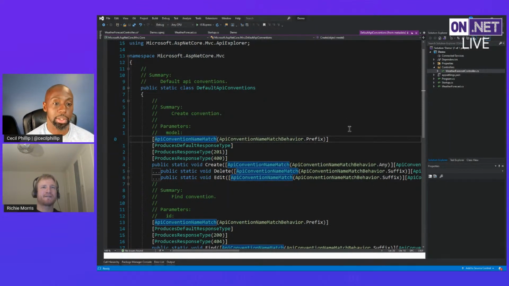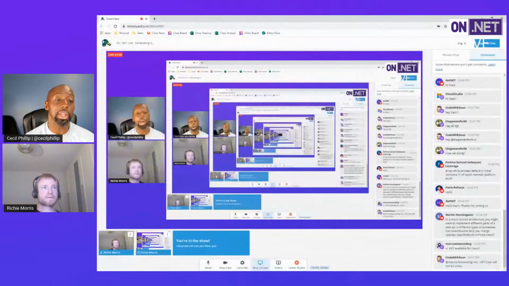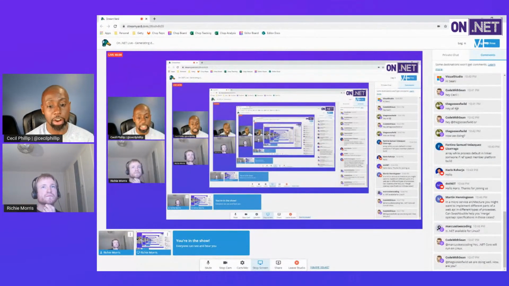So I like that about it. The one thing I wish it could do is inherit from the previous one. I wish I could have the default convention, and then add my own ones to it, without having to rewrite the whole thing. So right now you've got to write the whole thing. It's like an all or nothing type deal with it. Yeah.